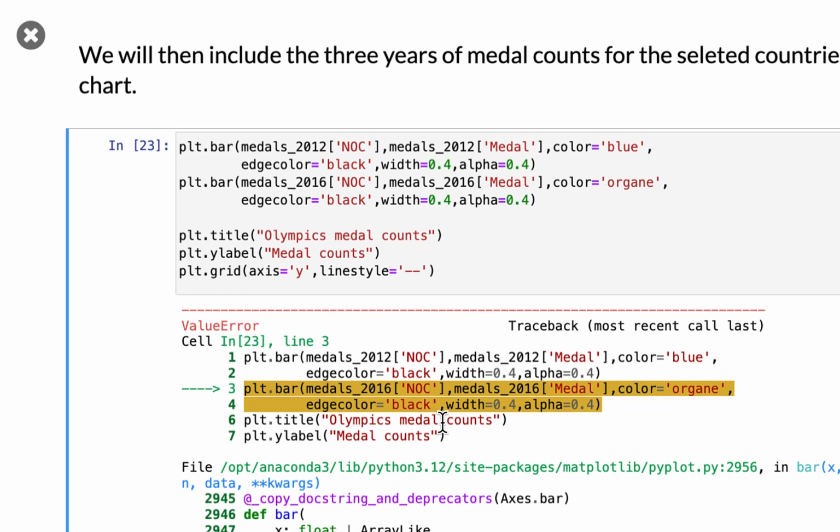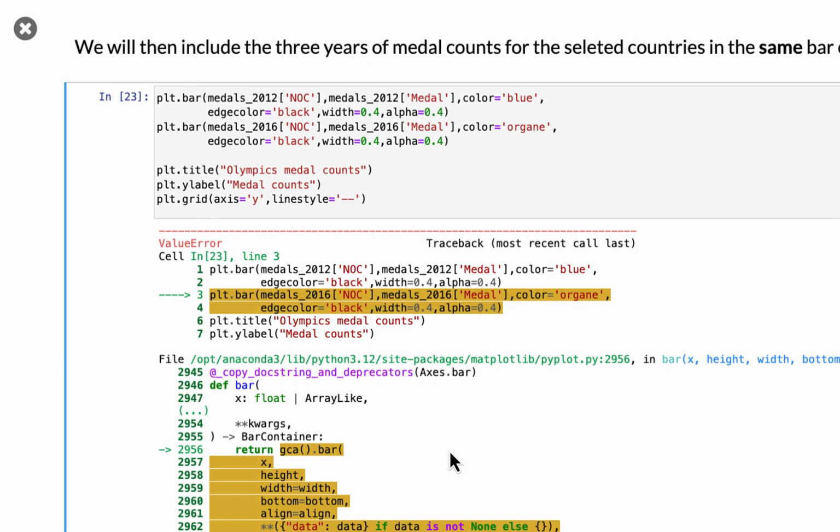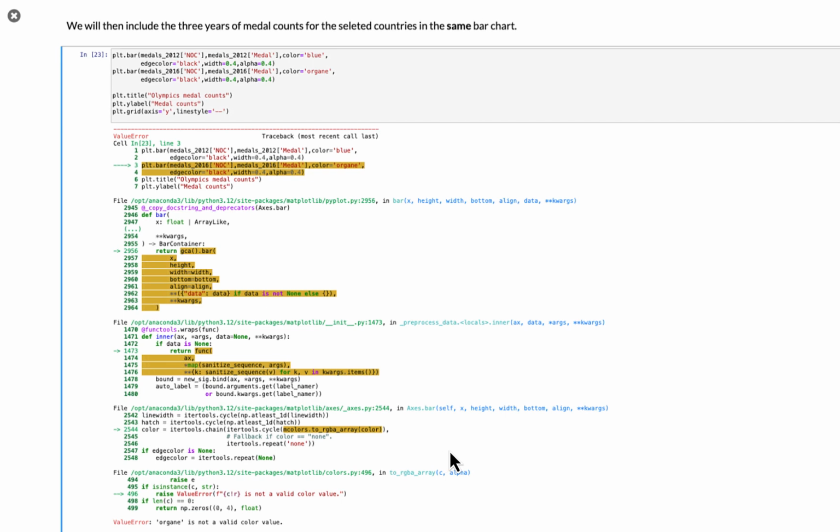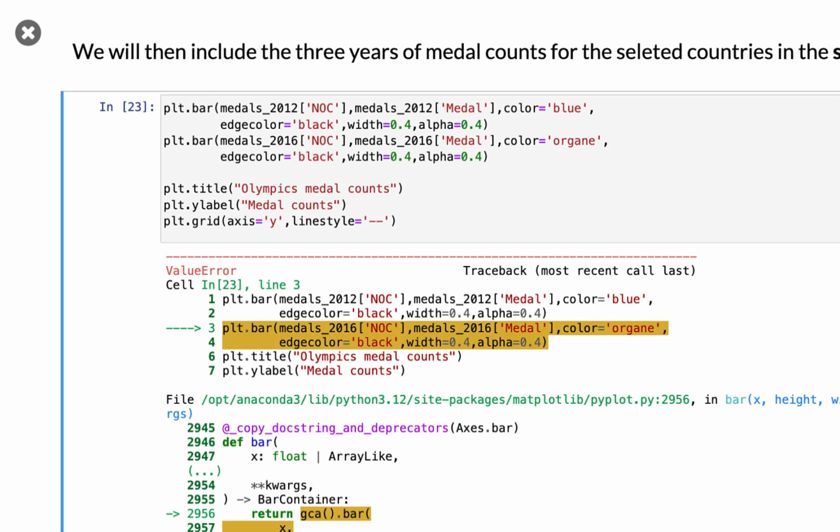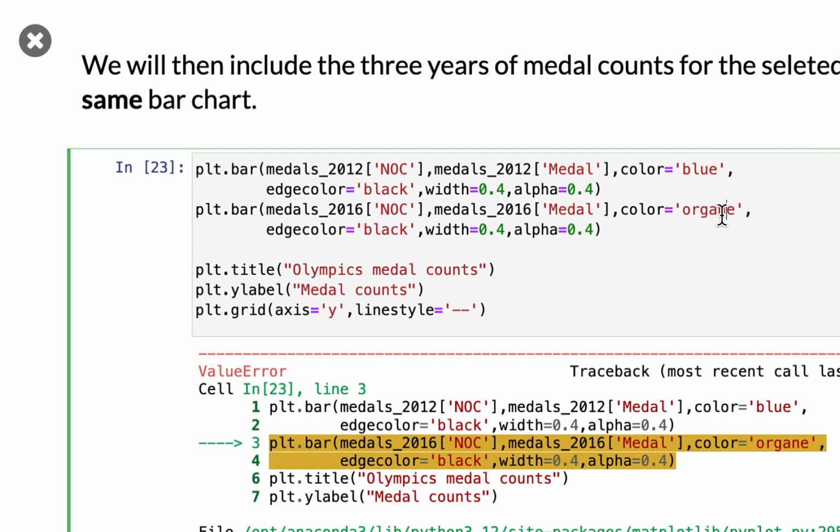Let me quickly see what's happening. Oh, another typo. Sorry about that. Orange. Should be correct? No? How do you spell orange? Ah, yeah. Sorry about that.